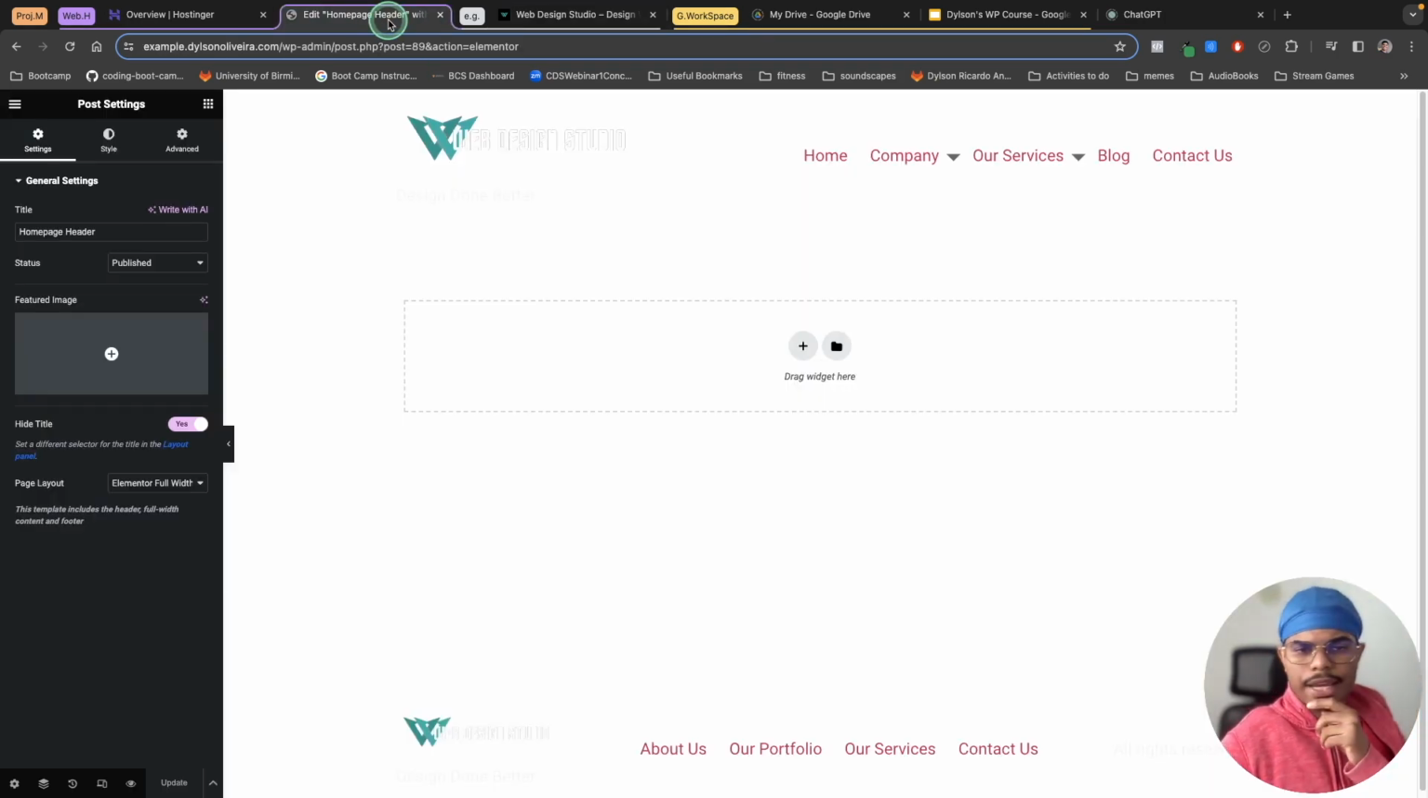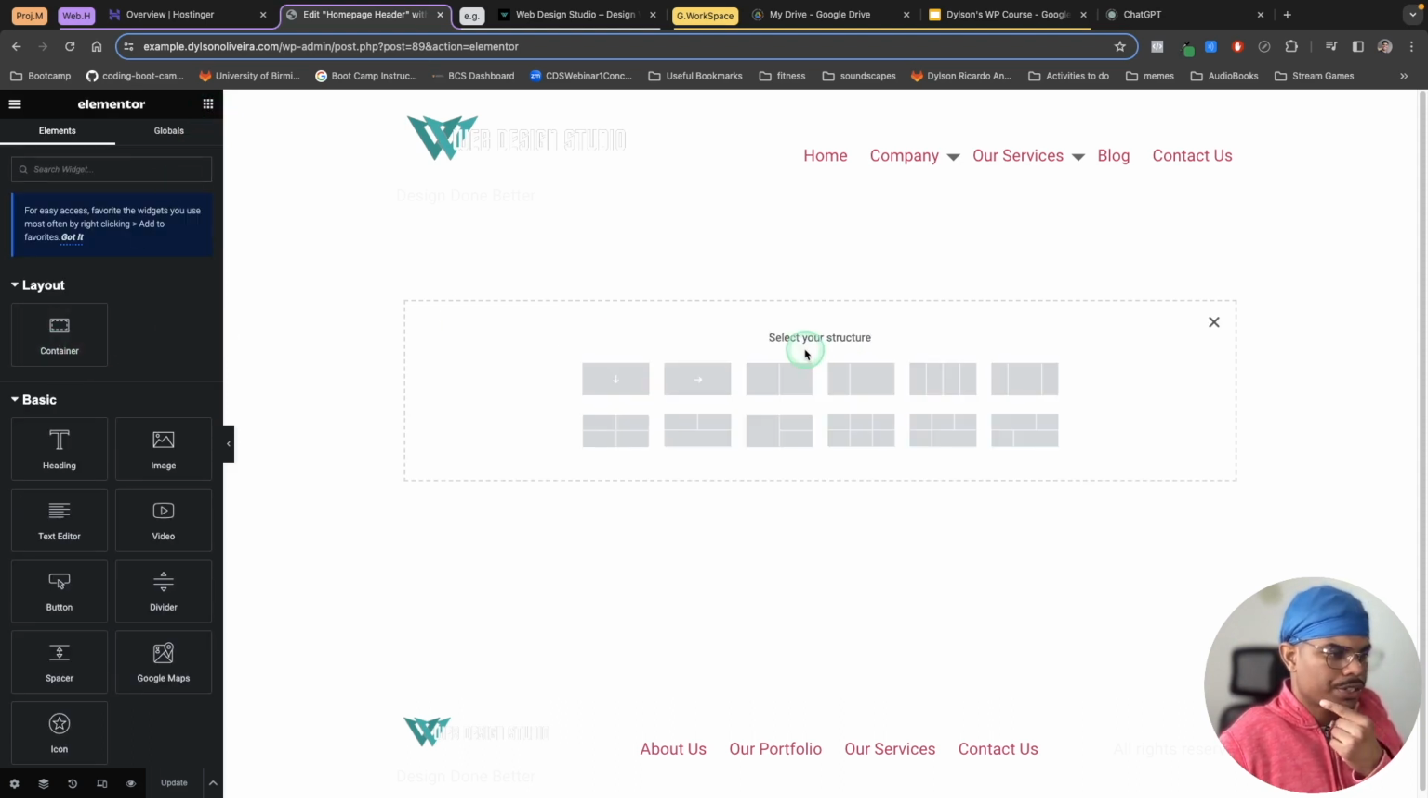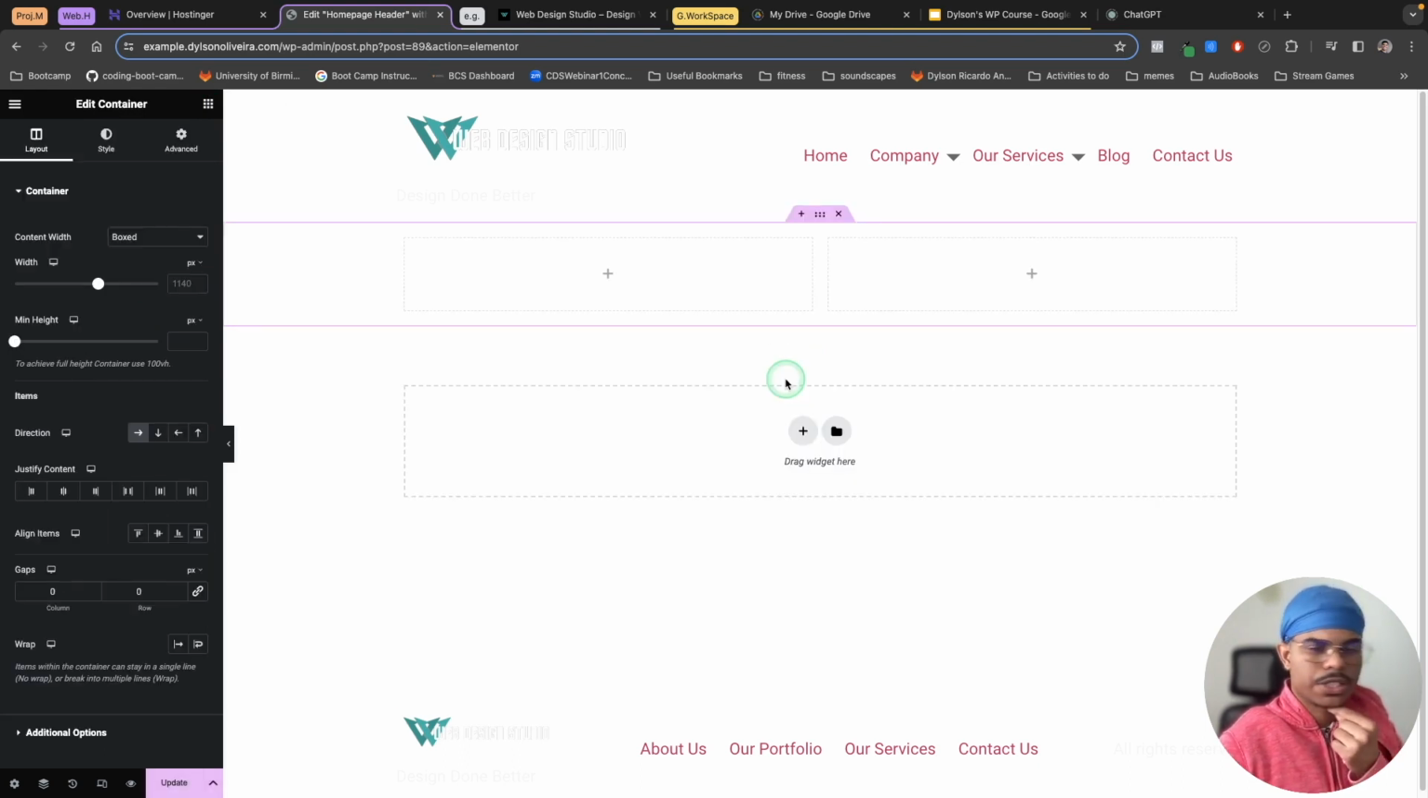So let's try and copy that. So we're gonna add a container. The way we do that, we can either click on the plus here, or you can go to container and drag and drop it. But when you do a plus, you can select a structure, and I want to select this structure with the two columns. So we're gonna select that. The left side will hold the site logo, the right side will hold the navigation menu.